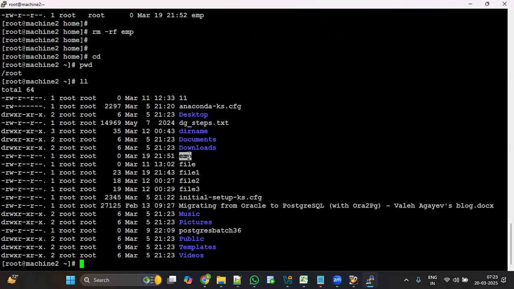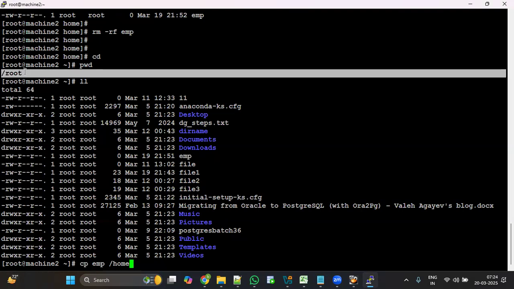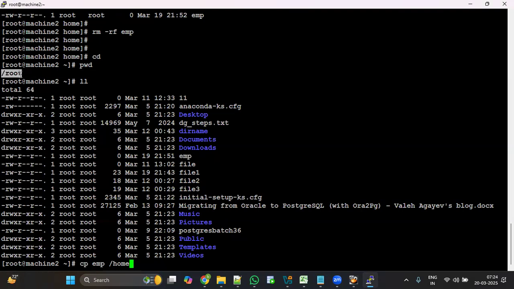So if you are in the same location where the file is existing, no need to give the path. Just simple emp to the target home location. We are already in the slash root location. So if you are in the same location where the file is existing, no need to give the path. Simple cp file name to slash home.